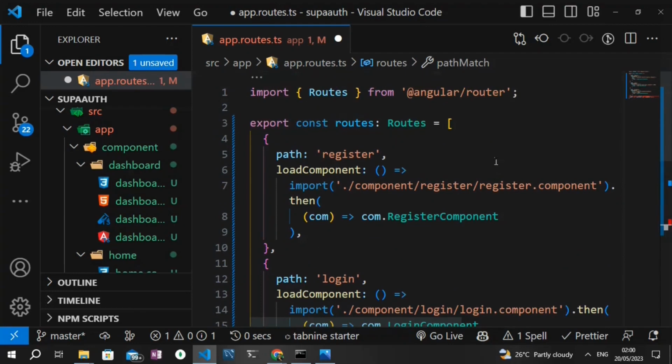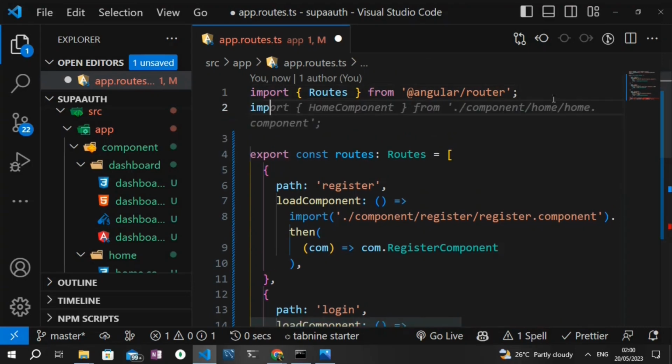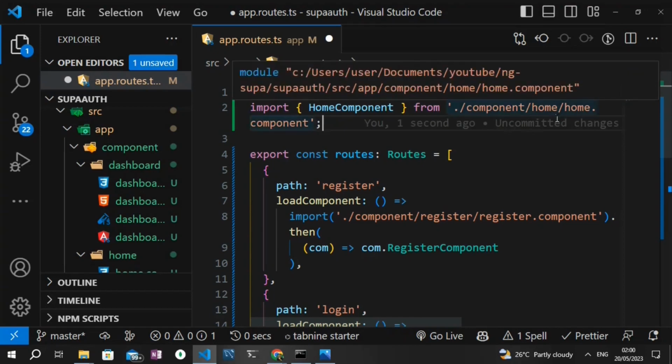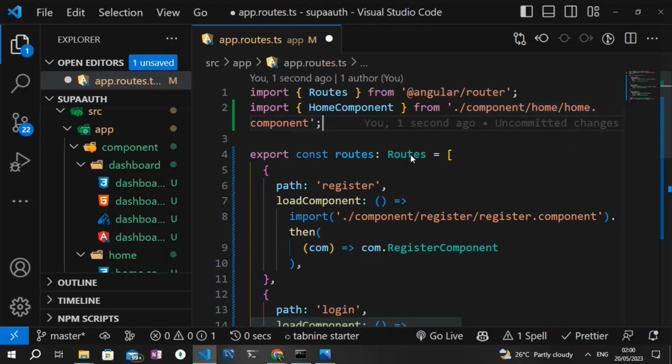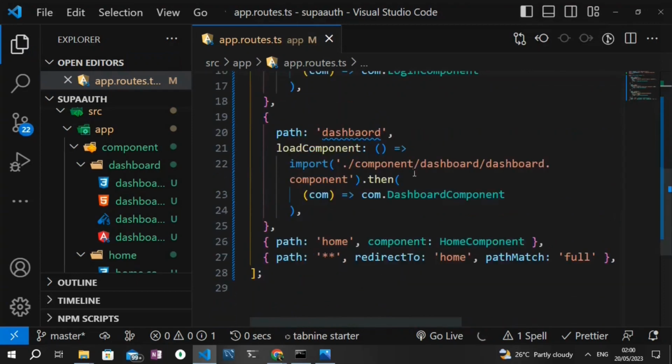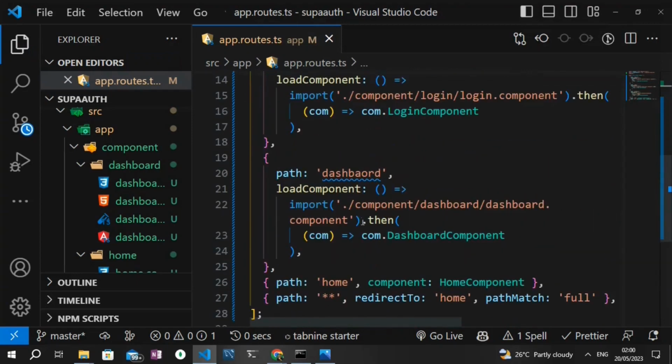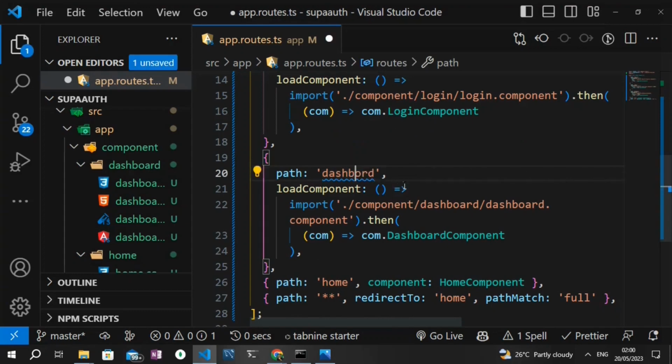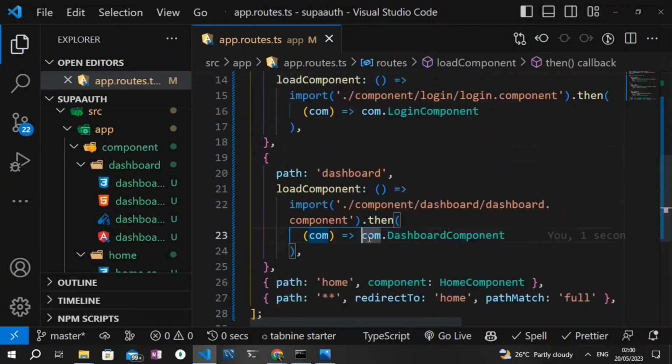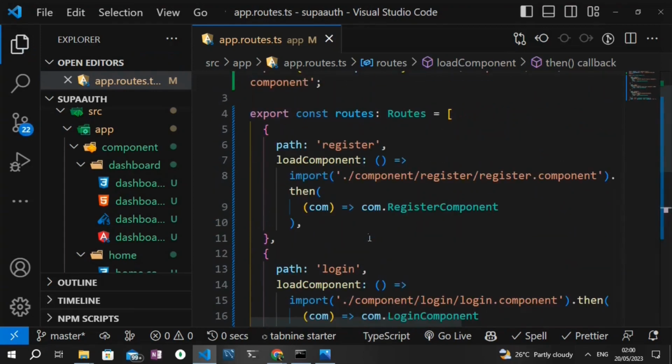So quickly let me go above right here and then import the home component. So I'm going to import home component from ./components/home/home.component. So I'm going to save, and with this the configuration for our route is complete. Before we go, let me just quickly correct this. The dashboard path is not spelled correctly, so I just corrected that now, and with that we can now move to the next step of this tutorial.